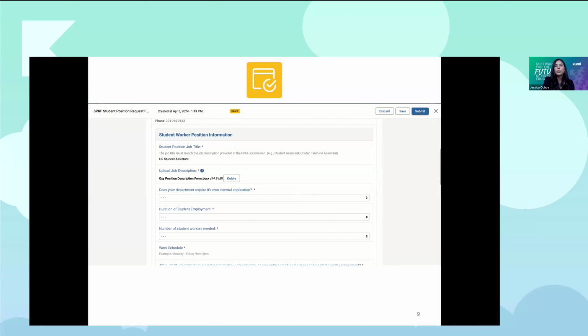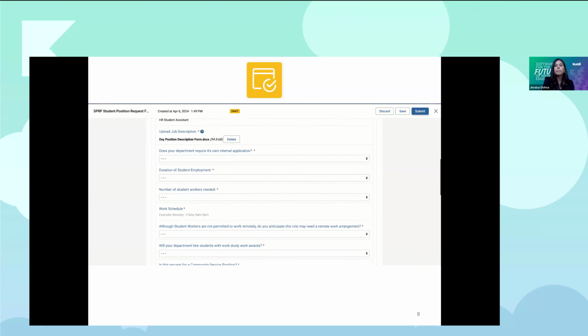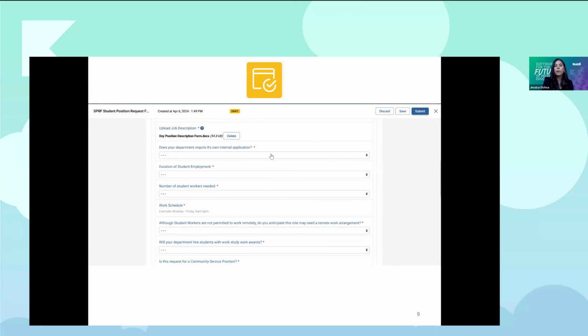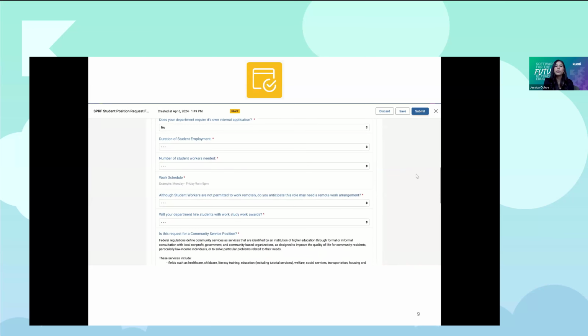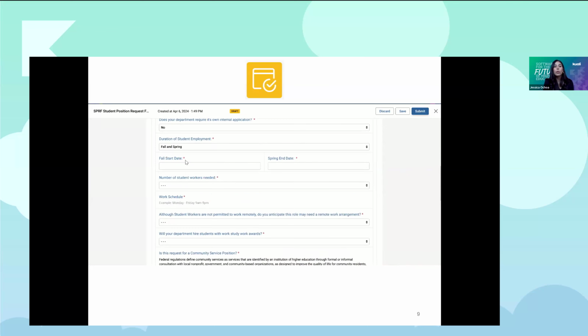We were able to indicate whether they have an internal application for record purposes. We want to ensure that we have all forms that are submitted in human resources. There is the duration of student employment, whether they are requesting spring, fall and spring, fall only, or summer only. So we were able to add that calendar depending on our dates of the academic year, and the number of student employees. For the purpose of this, it's a lot of accuracy.